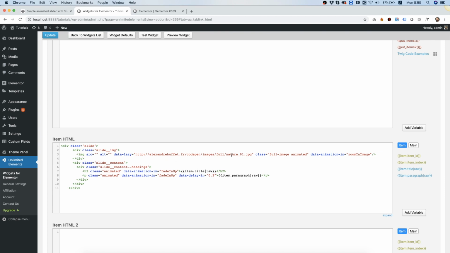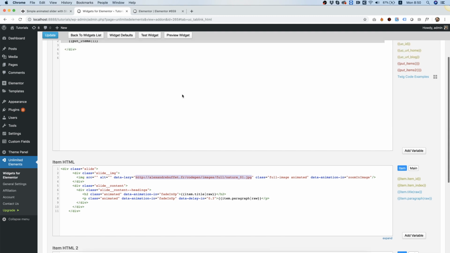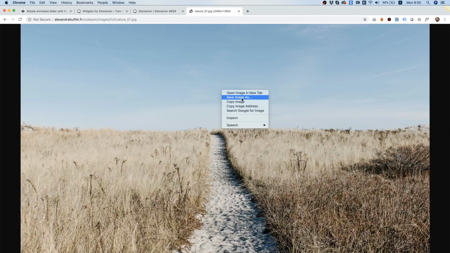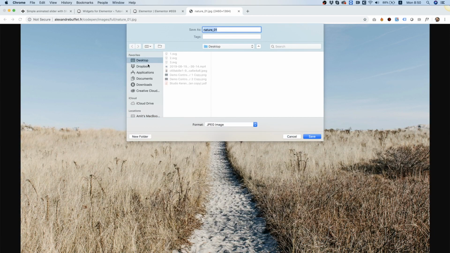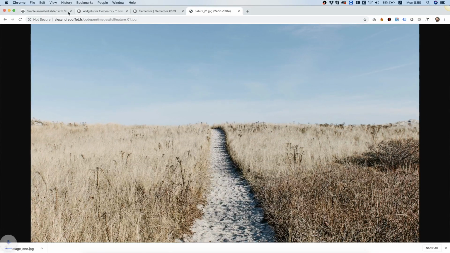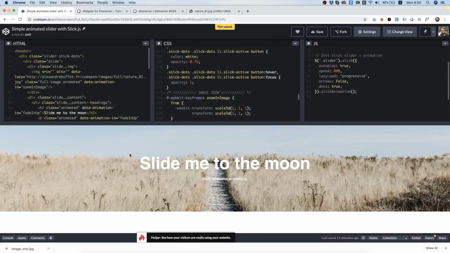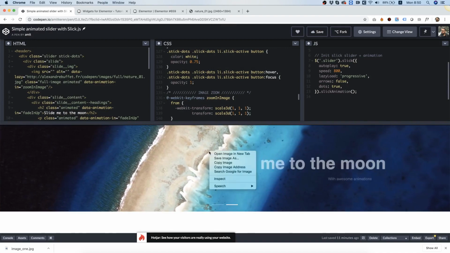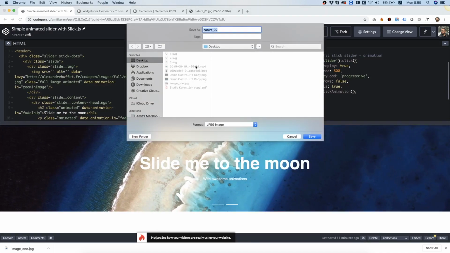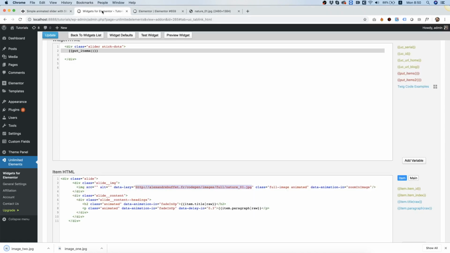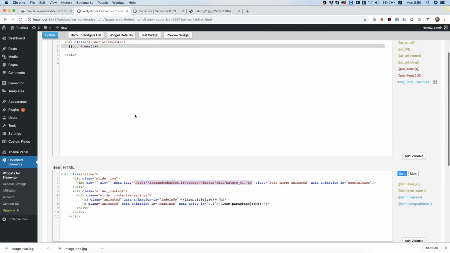Next thing I'm going to do is my image. For the image, we need to save our image first of all on our computer. So I'm going to open a new tab. I'm going to open up this image. I'm going to save it. Let's call it image 1. Let's go back to the CodePen and to our second image and save that as well. Let's call it image 2. Perfect. And back to our widget creator.